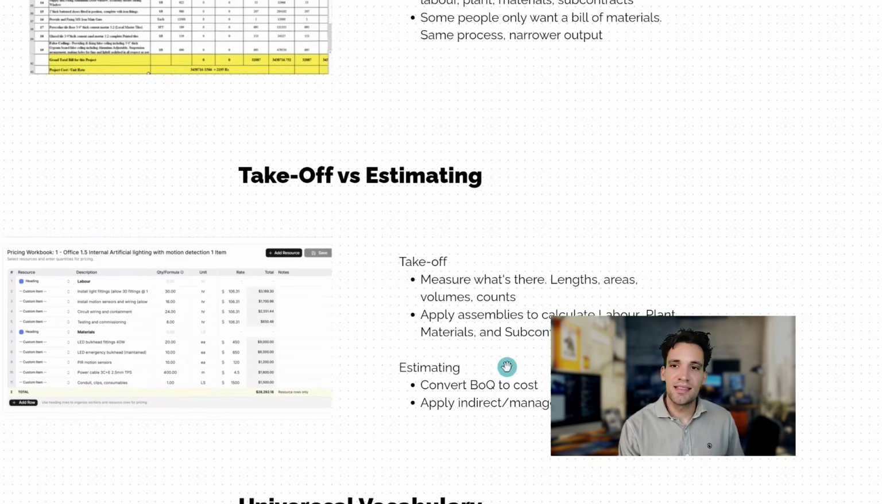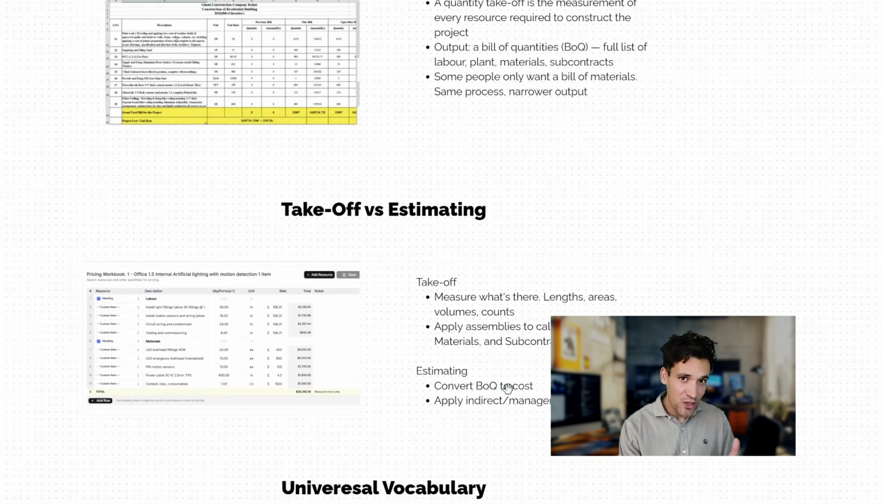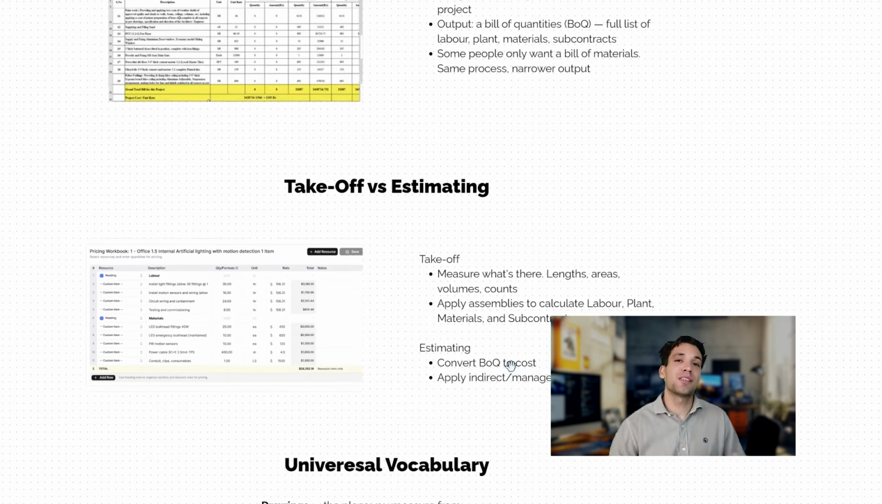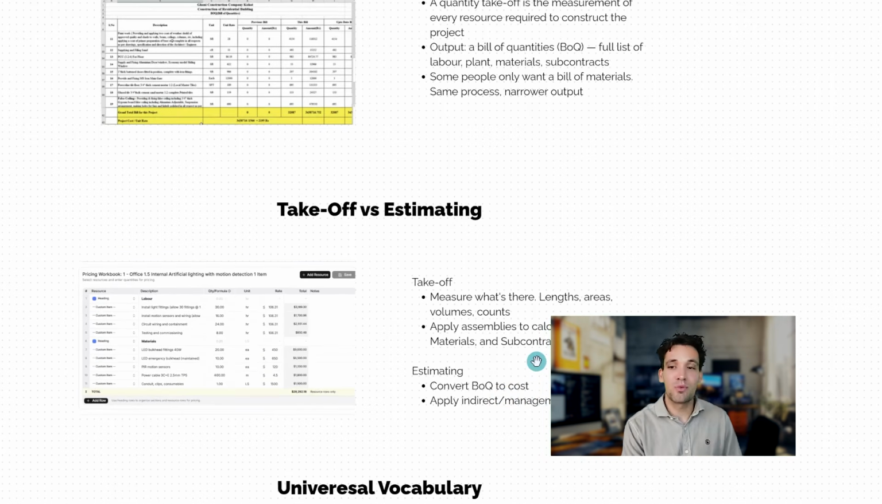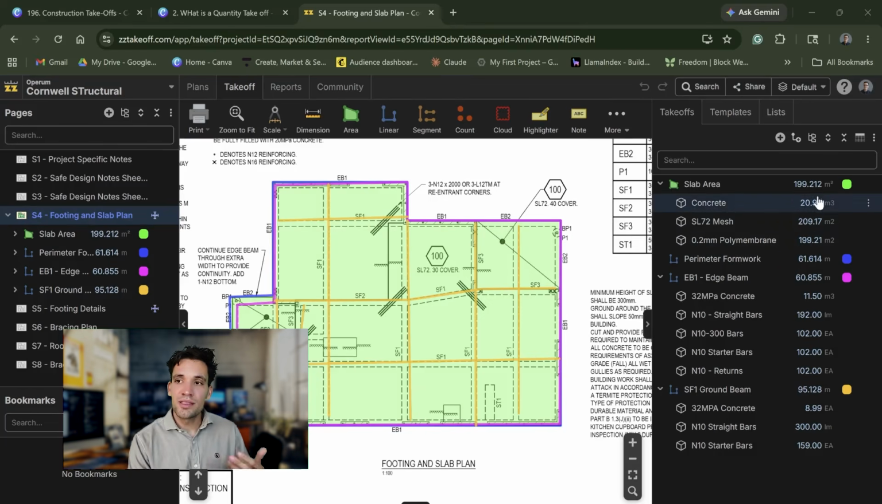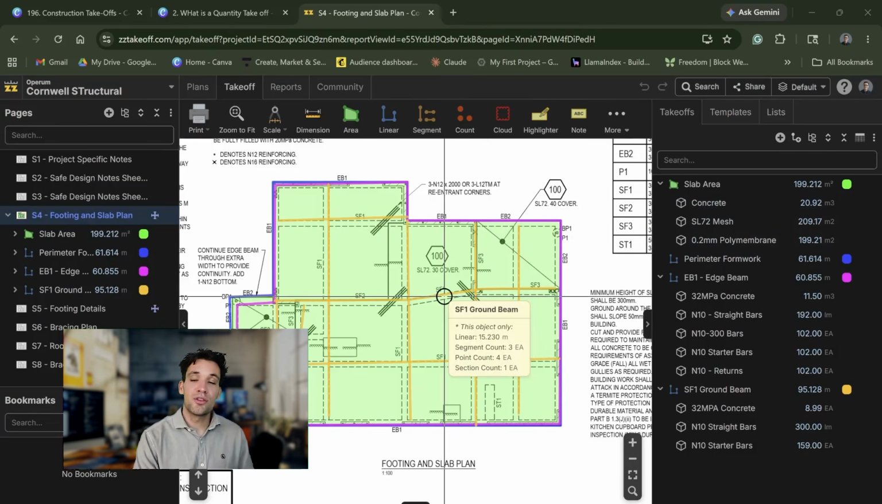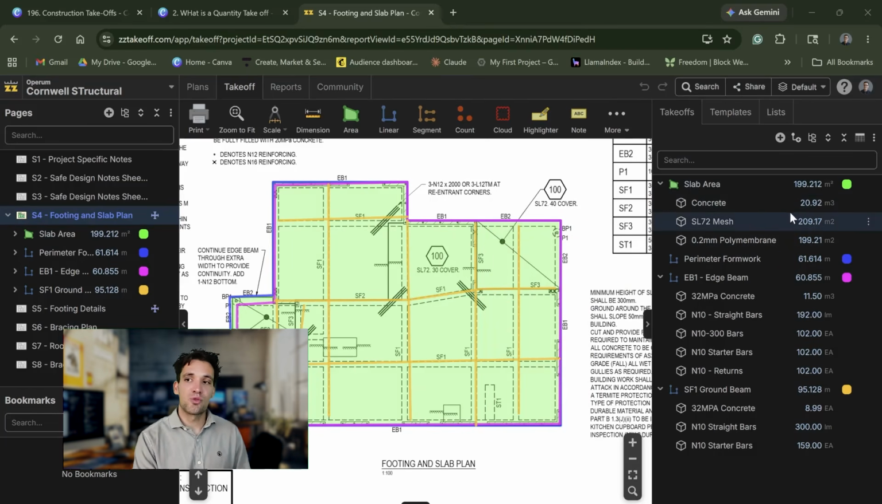All right, the next thing to understand is the difference between a takeoff and an estimate. So a takeoff is simply a measurement of what's there. You might measure linear meters of drainage or the cubic meters of concrete in a slab. We would then apply an assembly to this to calculate the quantities of labor, plant, materials, and subcontracts. So for example, we apply an assembly of the quantity of concrete to a slab. So for example, this slab I've measured is 200 meters squared, and because of the depth, I can derive that it needs 20.92 meters cubed of concrete.